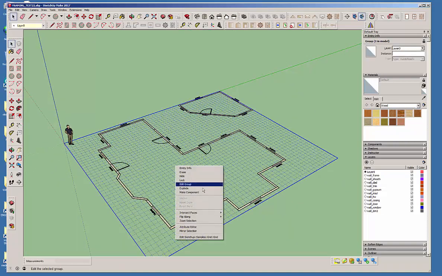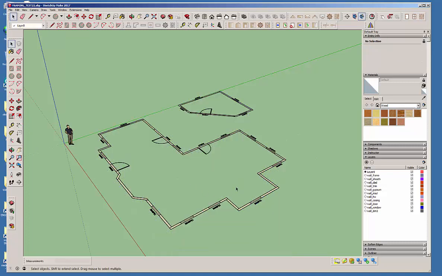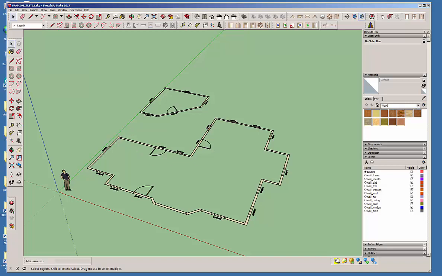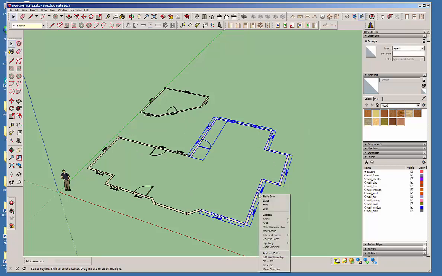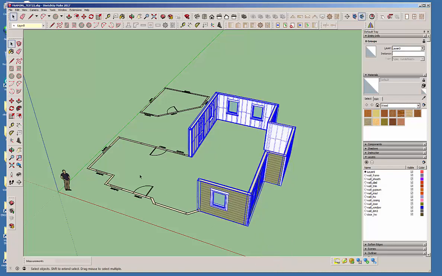I'm going to hide this for a second. I'm going to select most of this here. Turn it to 3D view for you. Give it a second. It's a lot of walls to manipulate here.